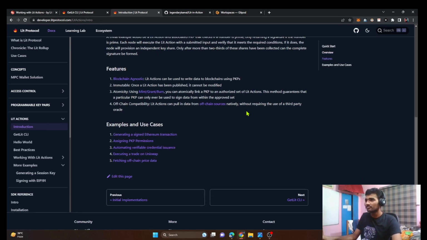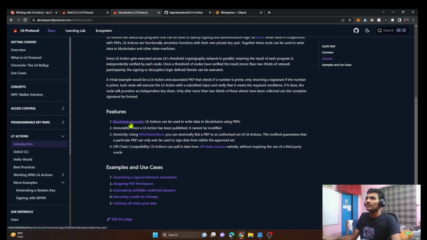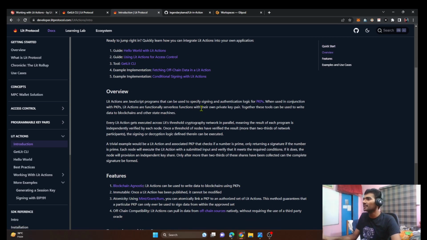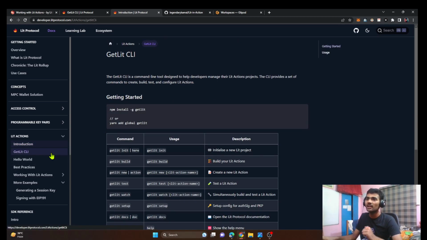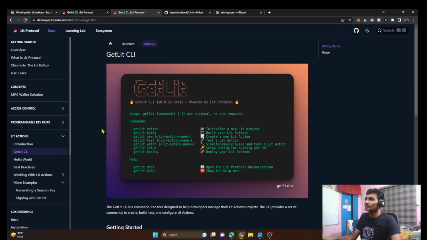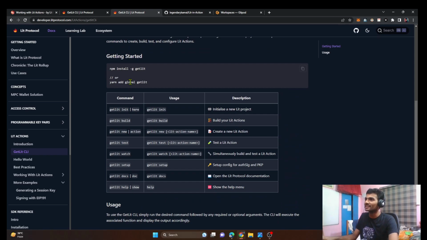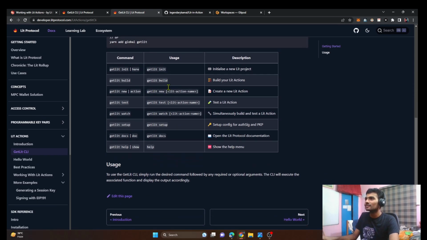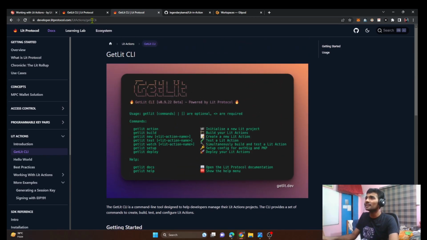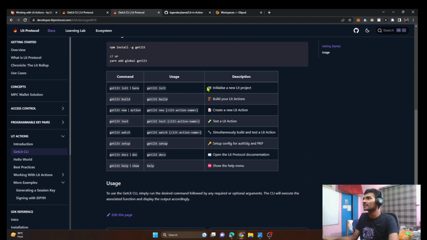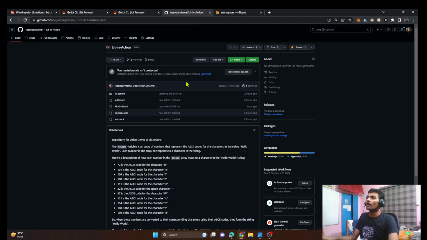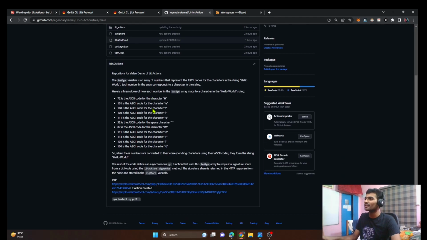So yeah, Lit protocol helps you with that, and for the different ways in which to specify the signing and the authentication logic, we can use the GetLit CLI tool. So today we are going to see how we can use GetLit CLI. Okay, so yeah, this is the documentation which we would be referring to. I will also drop the link in the description. Also, there's a repo called Lit in Action that I made for this video. We would be following this.